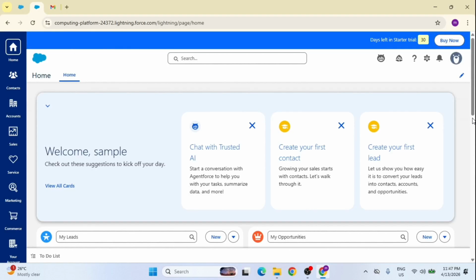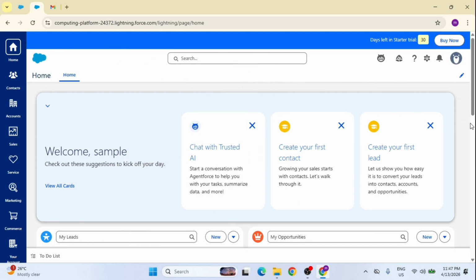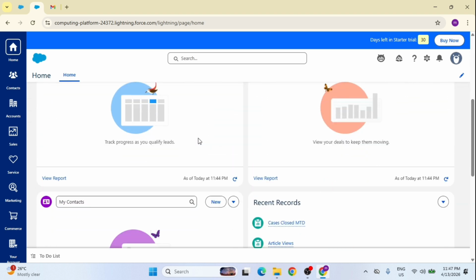In today's video, I'll show you how to get the Salesforce Authenticator QR code. First, open your browser and go to the official Salesforce website. Then make sure you are logged in with your account.